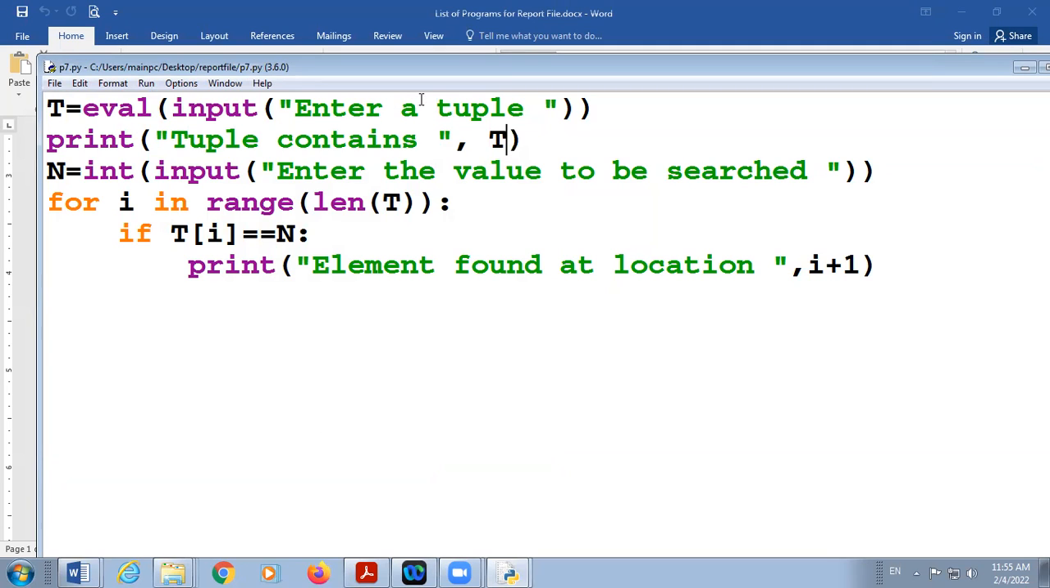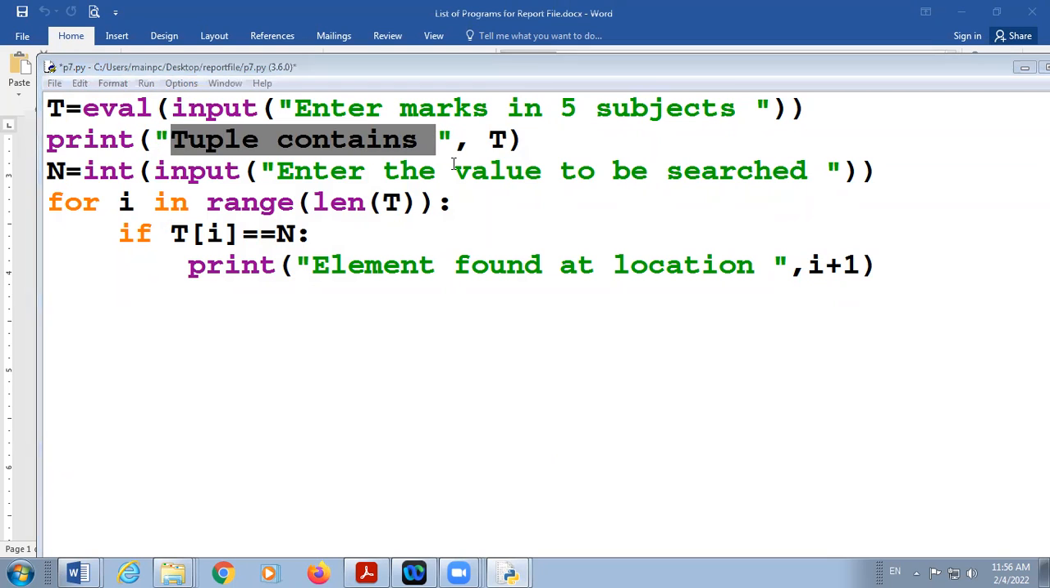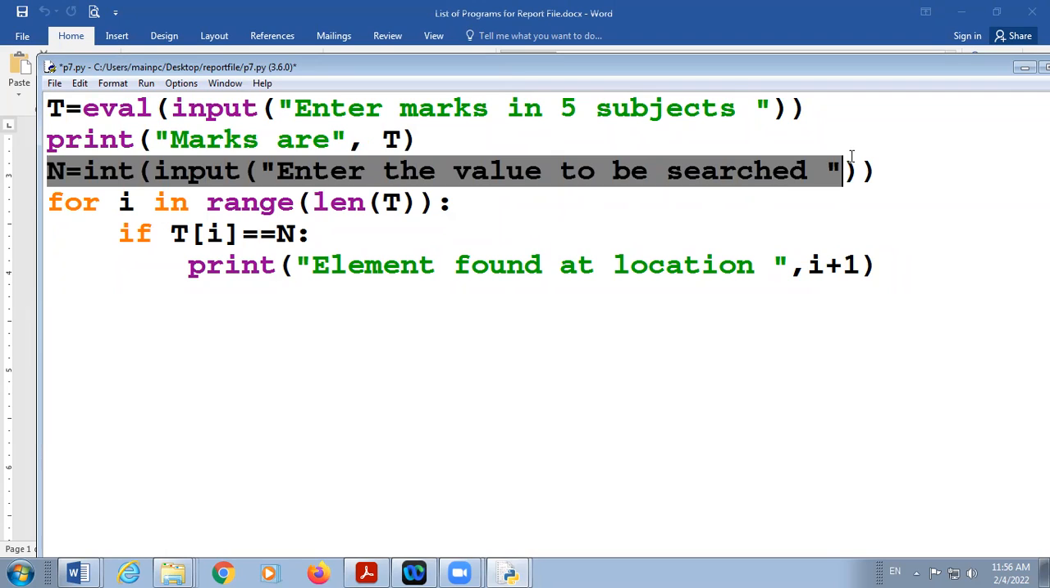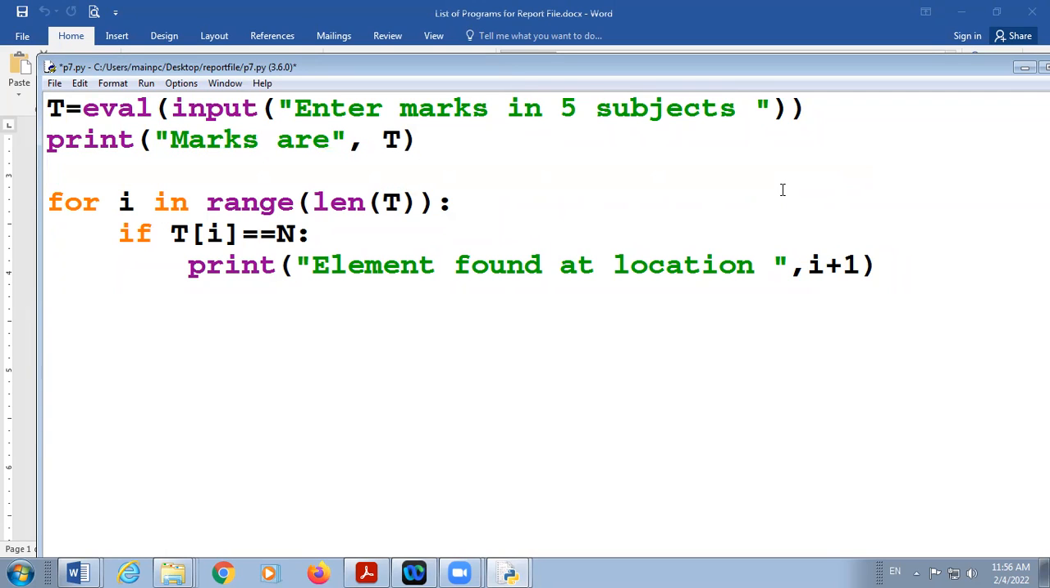Enter marks in 5 subjects. The user will enter the marks in 5 subjects. Then use here marks are, so we will display the marks. Then declare one variable sum, yeah, total. So start the loop from I to length of t.